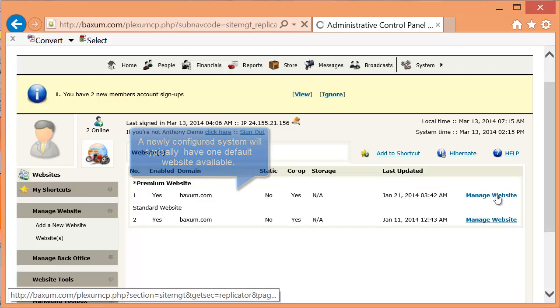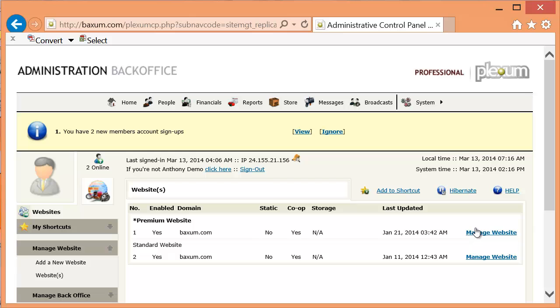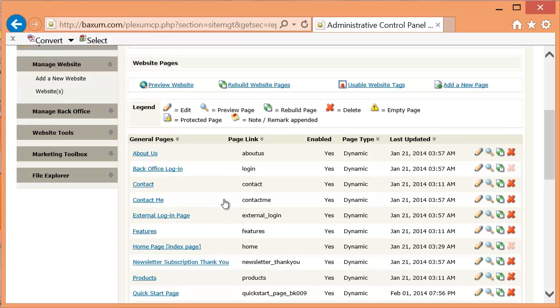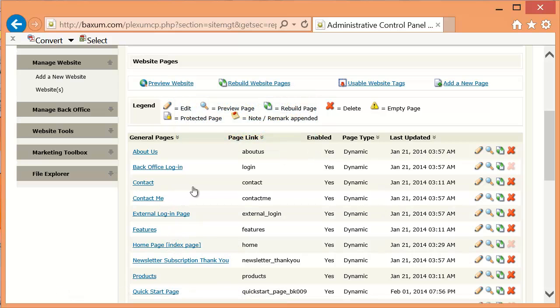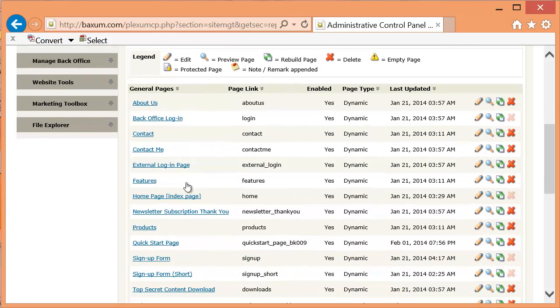When you click on Manage Website to access the replicated web pages within this website, you want to click on the link Manage Website. This is where you're going to see a list of web pages that will consist of your website. Here is an example. You can see homepage, about us, contact me, back office login, and multiple other pages that you may have on your replicated website. Depending on if we configured your website for you, imported it into the replicator, or we designed your website for you, this is where we would post your replicated web pages.